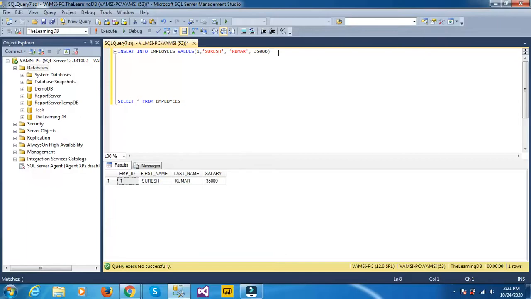Now let us insert a few more rows into our table. Employee ID 2, first name is Pawan, second name is Kumar, and salary is 40,000. The next row, employee ID is 3, Surya, first name, Krishna, second name, salary 45,000.